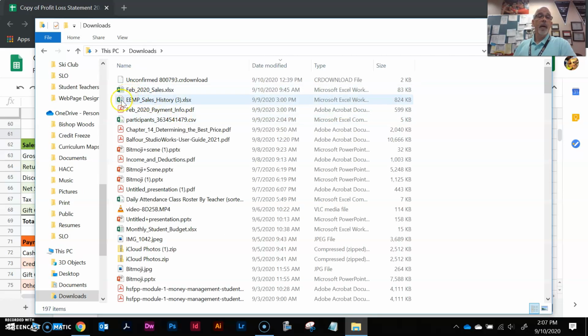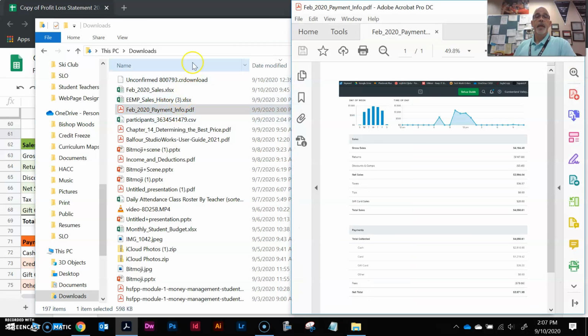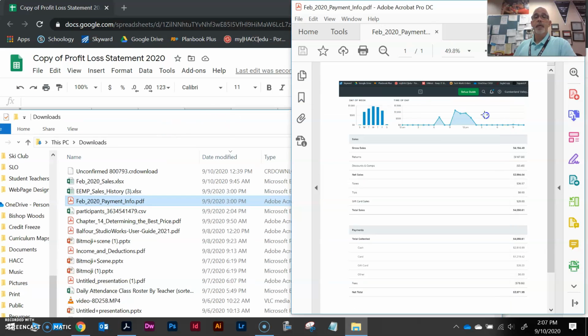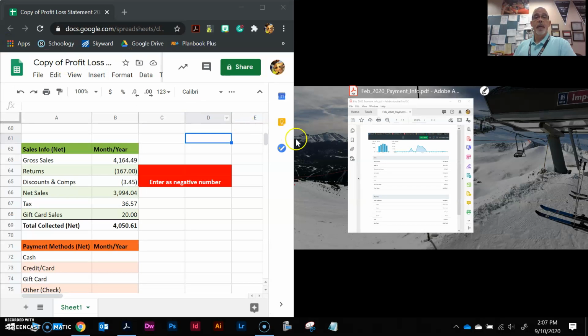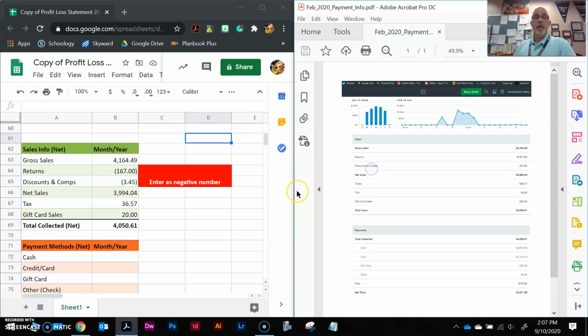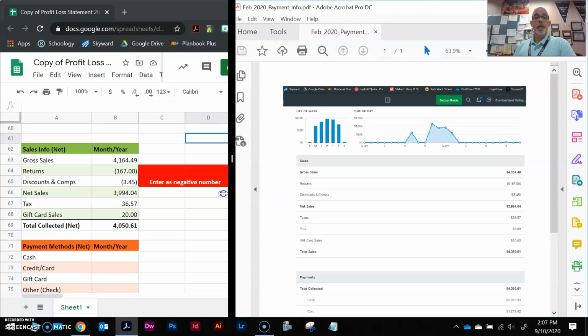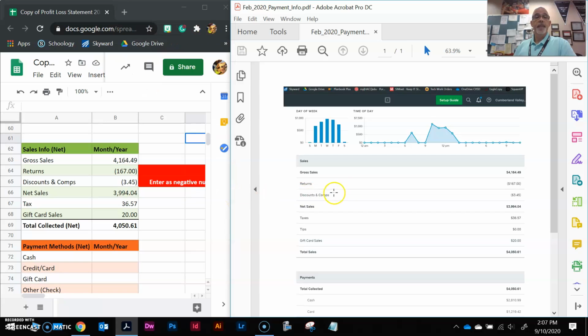I leave it there. So again, the February payment info is a PDF. I'll open that up. Shrink this down. Again, you sort of want to go side by side with this. Maybe I'll make this a little bit smaller so I can make my page as big as I can. So essentially all the information is here that you've got to copy over here.